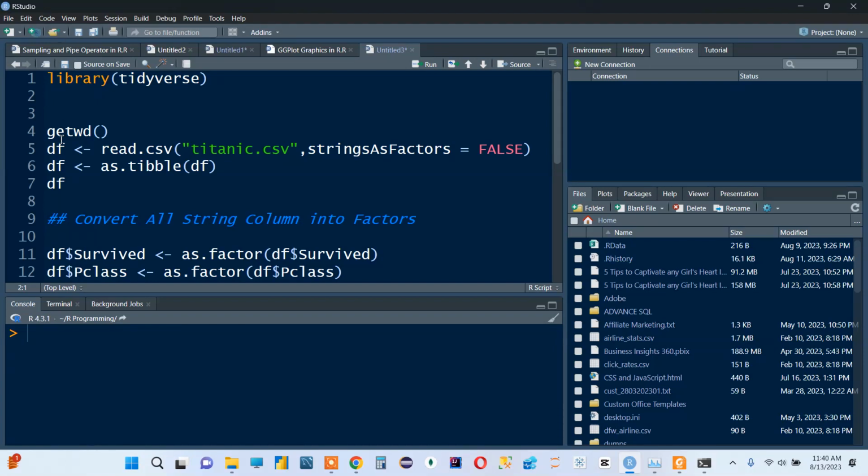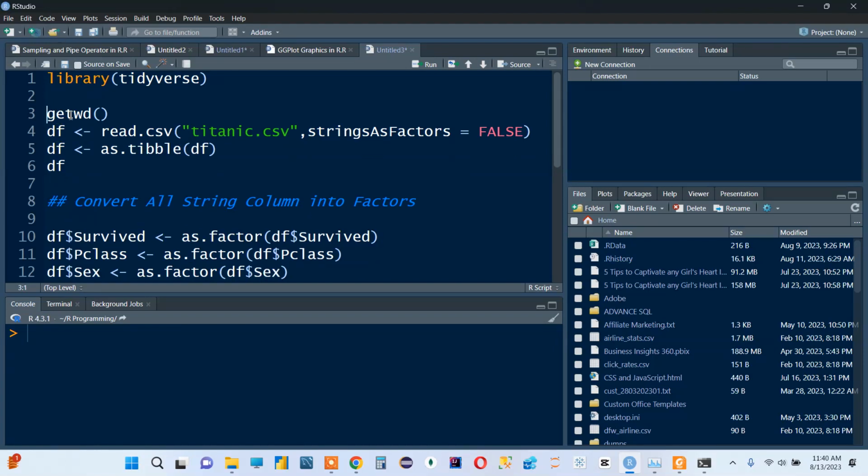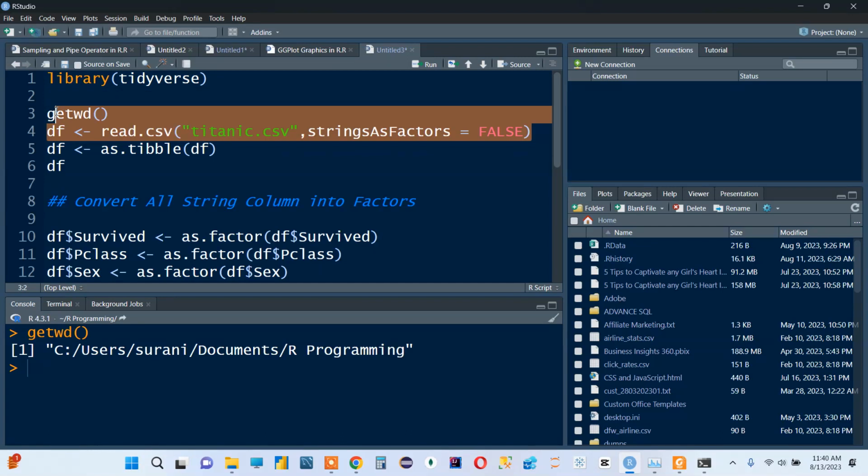Next, you need to set the working directory. My working directory I have already set. It is R programming. It may differ from person to person. Next, you need to get this Titanic data set. This is a quite famous data set in data science.